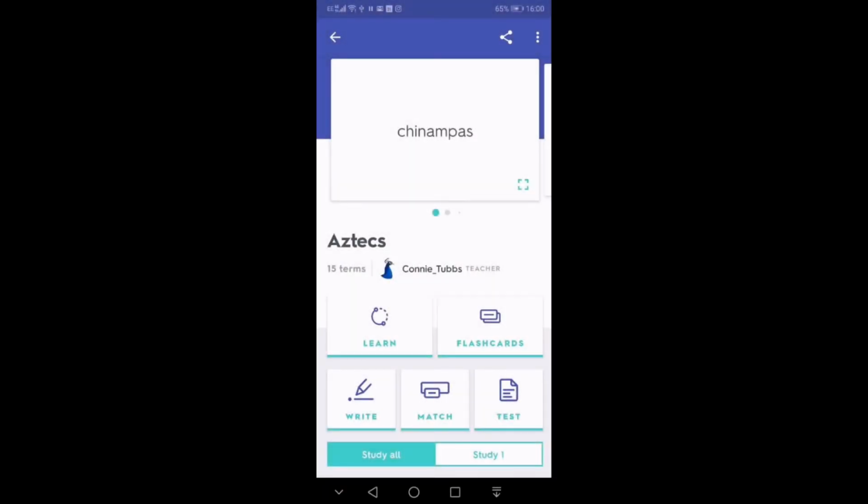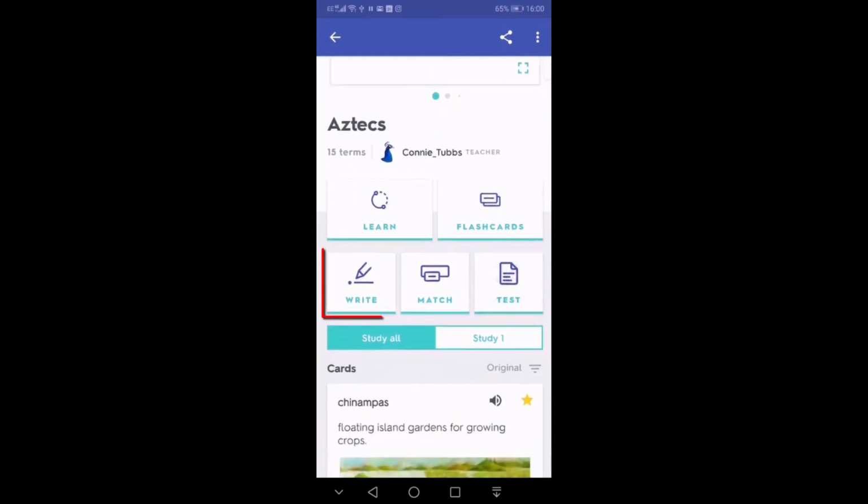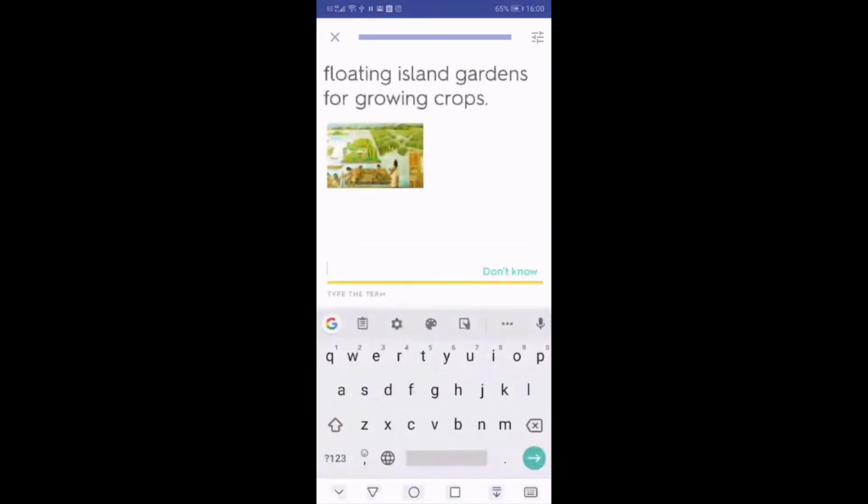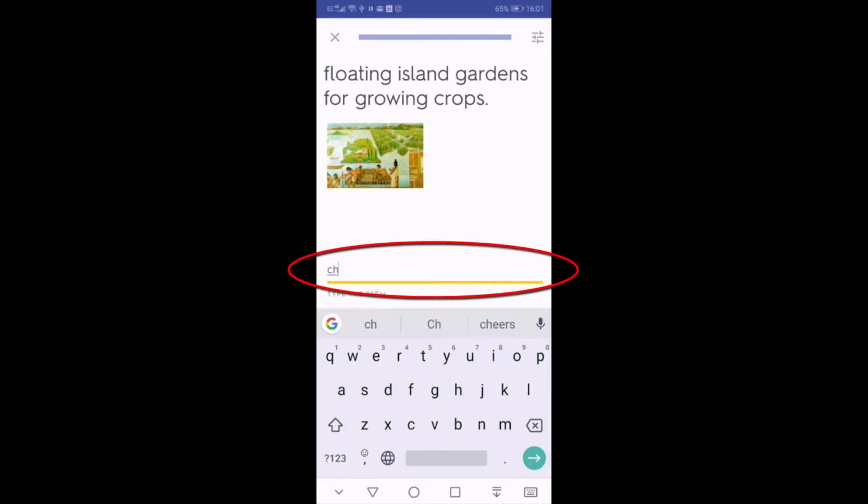Now, alternatively, we could go back to the top level here and we could choose Write, and we'll get something slightly different. Floating island gardens for growing crops. Okay, so I think I know the answer to this, but this time you have to write it in.